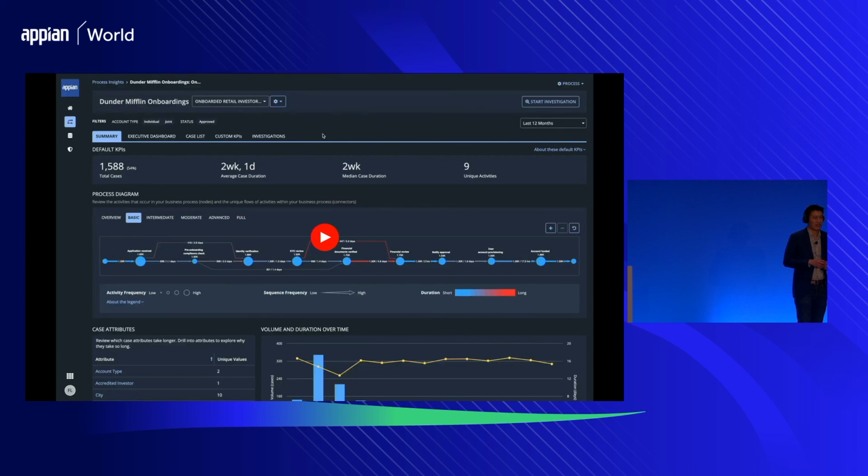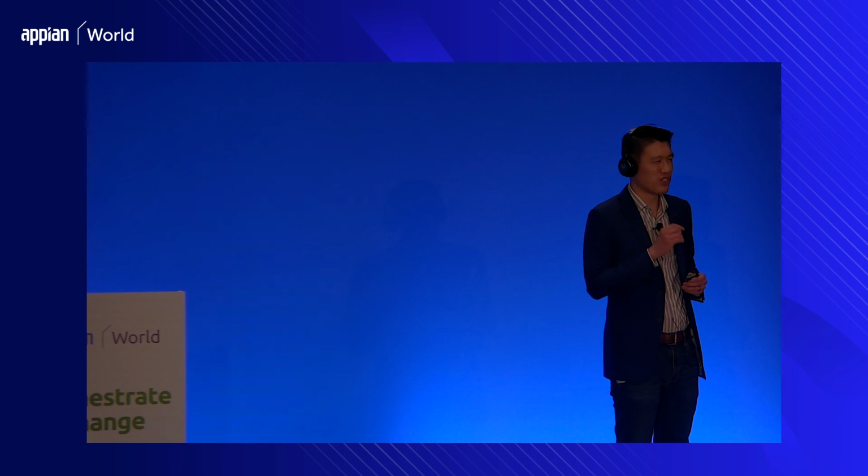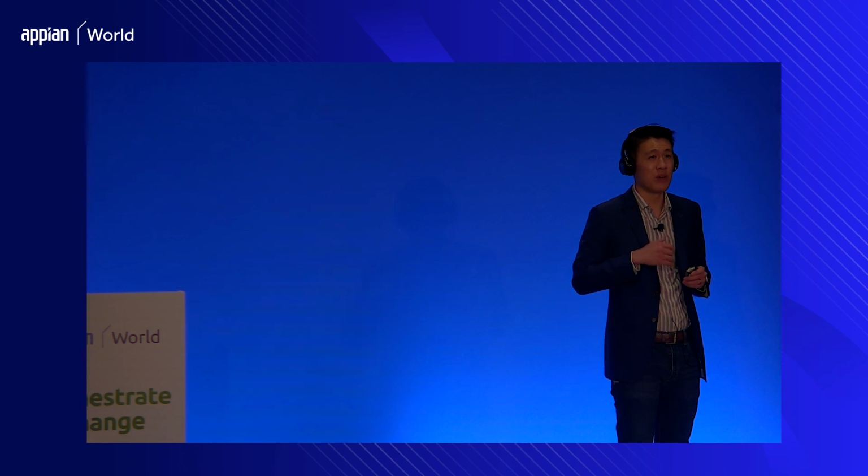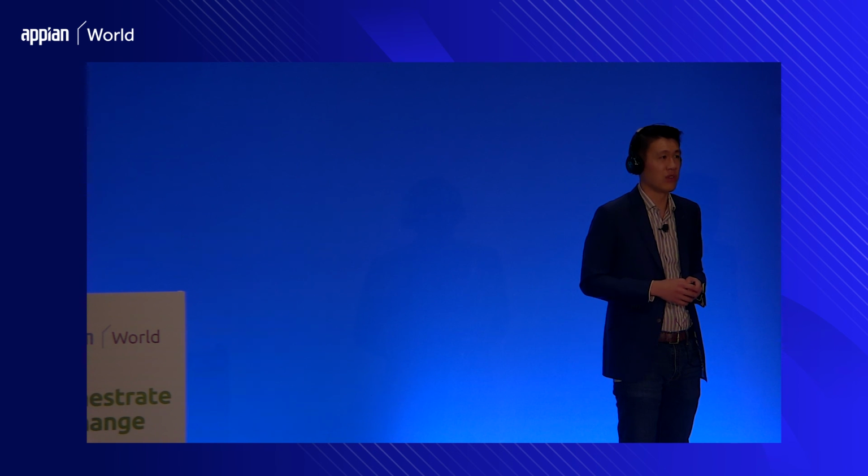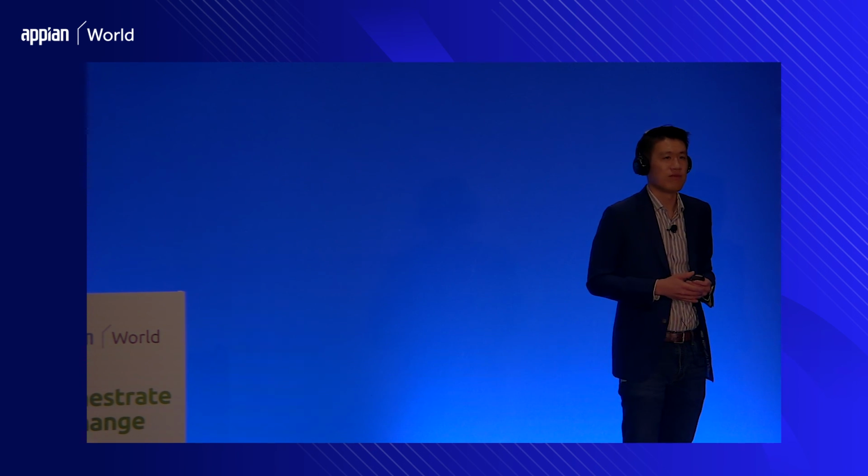Any real-time alerting capabilities, either now or in the future? Yeah, great question. Not yet, but that is something that we are actively looking at building over the course of the next few quarters.